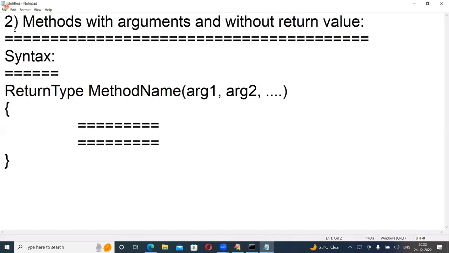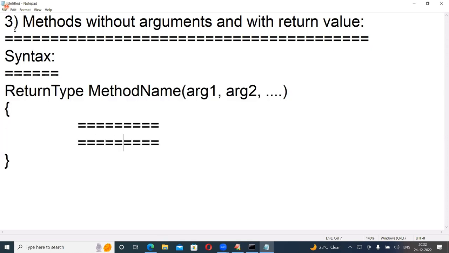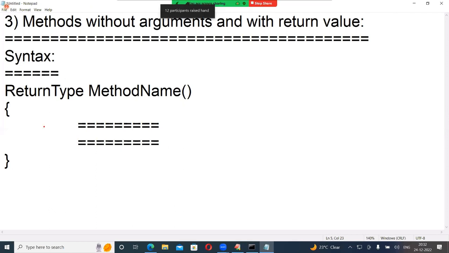Note. Methods with arguments, without arguments, and with return value. Methods without arguments and with return value. Then no arguments, it is empty. It is primitive type or reference type.